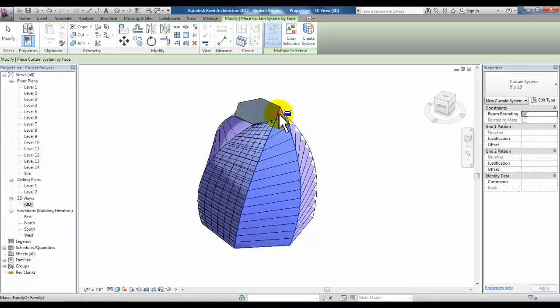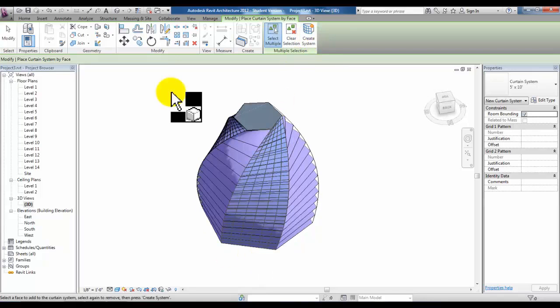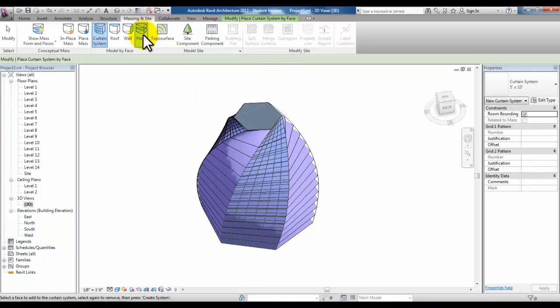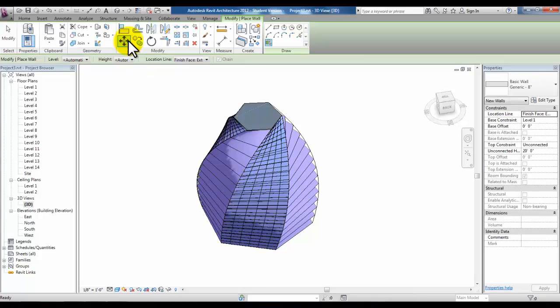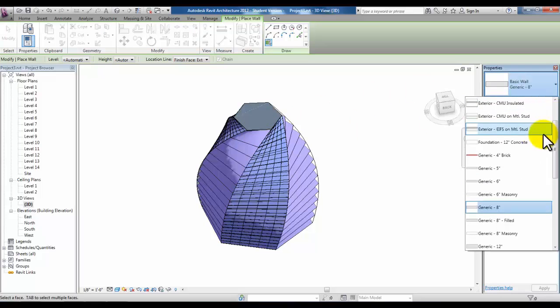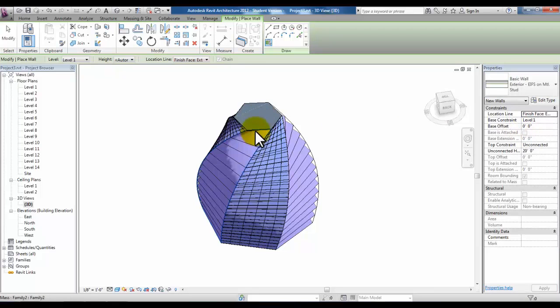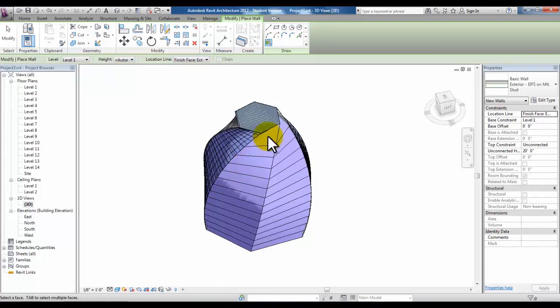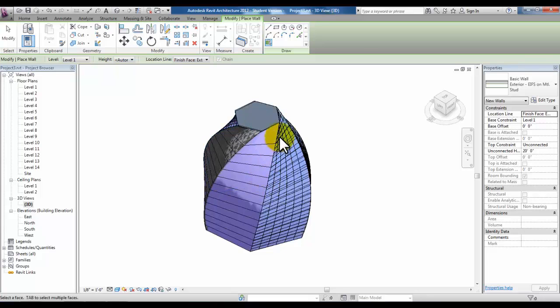I'll select a couple of other surfaces and pick Create System, and then I'll go back to Massing and Site and pick Wall. I'll use the generic 8-inch, although I could change this to exterior EIFS on metal stud, and then select here the other walls. It's your design. You decide on what type of material you'd like to use.